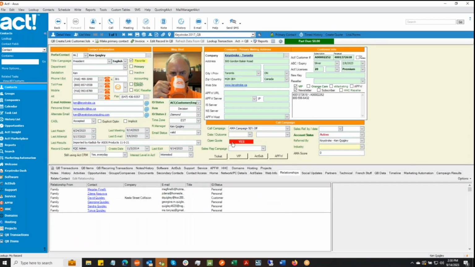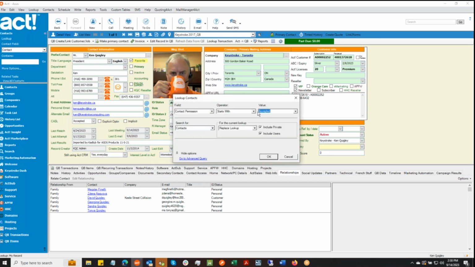So let's say that you had a field here for customer tier, and you can have 1 through 5 or A through D. What you can do is, when you right click and look it up, you can say greater than or equal to. ACT understands that the alphabet also works with tiers. A is better than B, B is better than C, and so on and so forth. So whether you use alphabetical or numerical, ACT still allows you to stratify your customers and rank them.